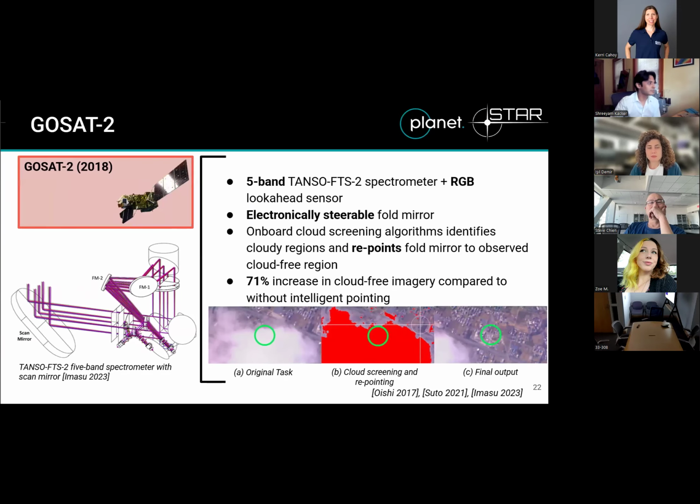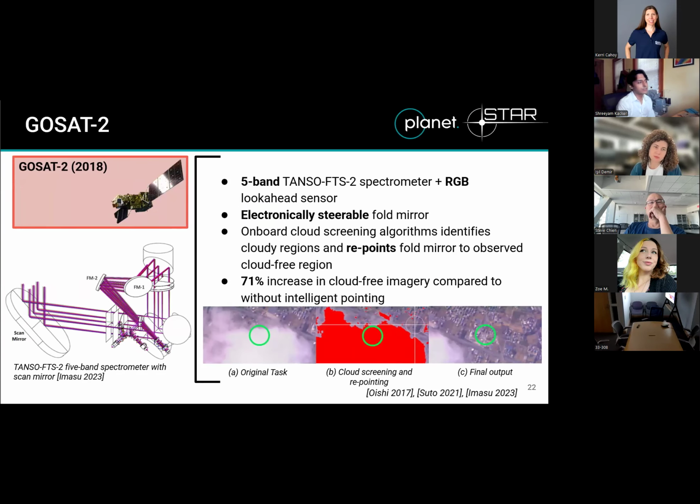GoSat 2, like I mentioned, has probably the best demonstration of dynamic targeting so far. It has a 5-band spectrometer plus a red, green, blue look-ahead sensor. Importantly, the look-ahead sensor's pupil is connected to an electronically steerable fold mirror, so it can essentially repoint and do look-aheads for free. It takes very little power and resources to do it.